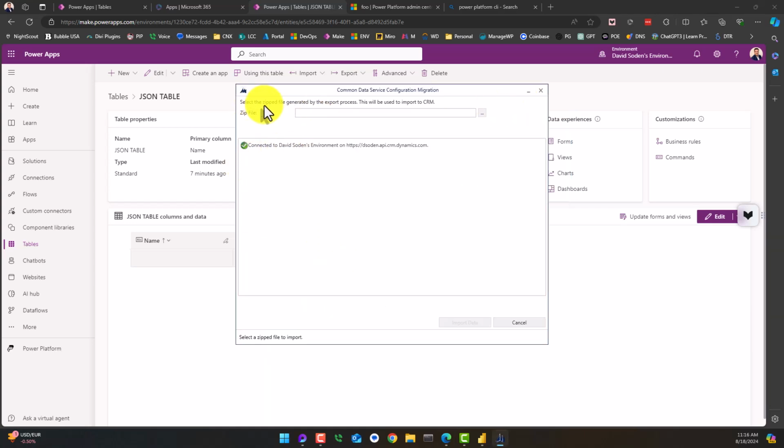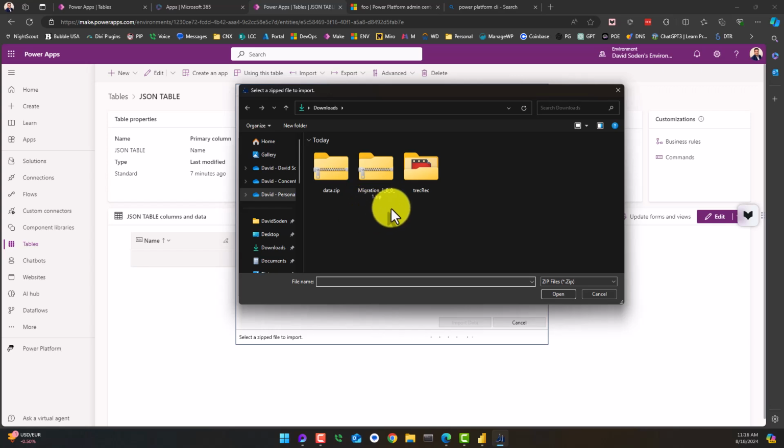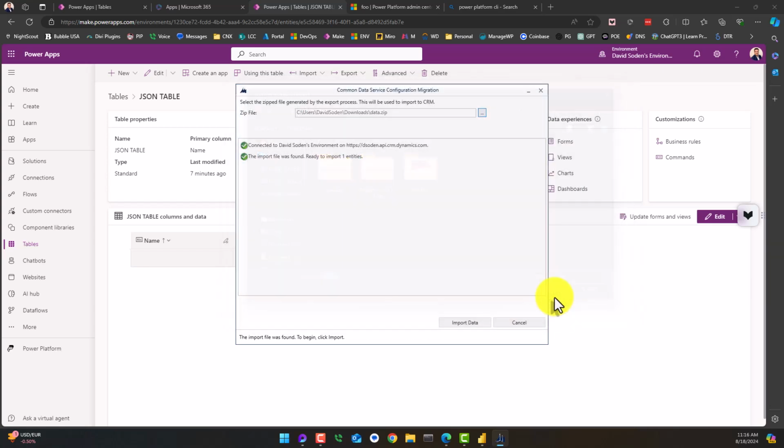And now it's saying select the zip file generated by the export process. And this is the process that we previously ran. So this is the migration solution. So we don't want to choose that. What we want is this data zip file. Okay. And now at this point we've selected, just choose import data. And now it's bringing in all 1,000 rows into that schema table.